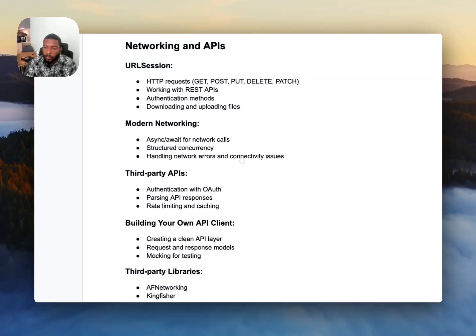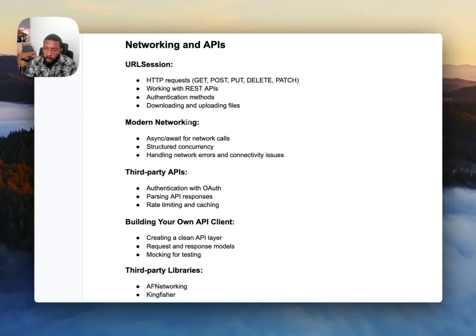For modern networking, I think for newer companies, they might be more familiar with the async await for network calls, but typically you'll just see REST APIs out there in the wild. Apple really is promoting the async await mechanism moving forward to handle concurrency. So I would lean into this and build out some small projects that show that you're familiar with async await and also error handling. So if you remember correctly from the previous sections, we talked about error handling.